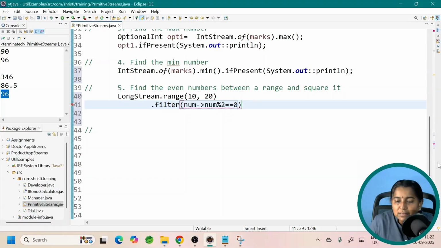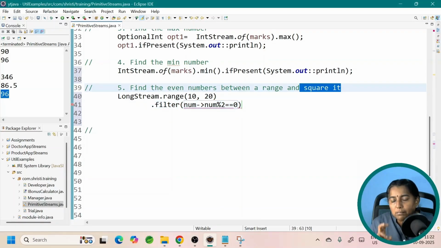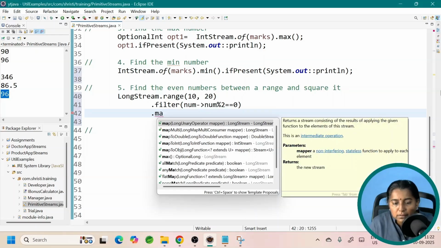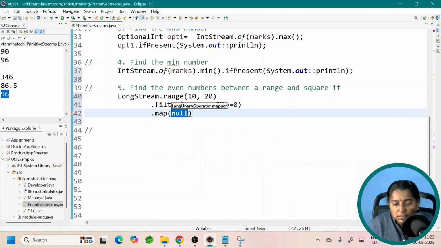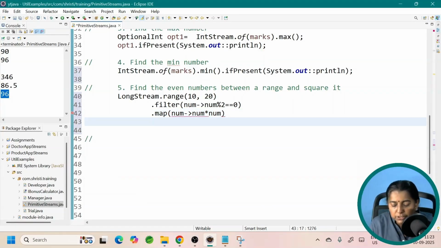After getting the even numbers, I am supposed to square them. Whenever you want to convert a number from one type to another type, you need to use the map method. Dot map. See this, it is taking a long unary operator. We are going to use this method only. One by one, numbers are coming in. I need to square it. Number star number. Then after that, we need to print it.